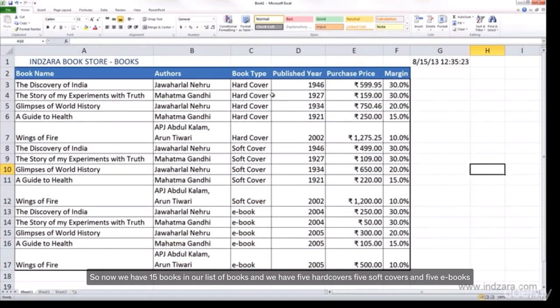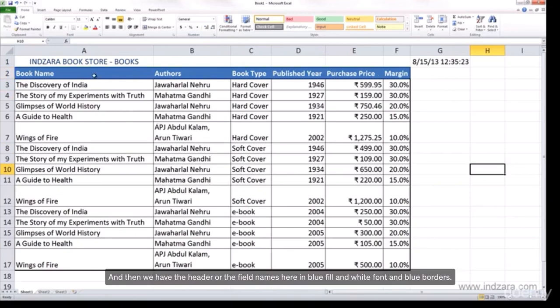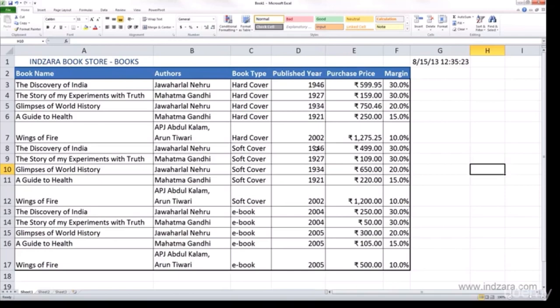So now we have 15 books in our list of books, and we have 5 hardcovers, 5 soft covers, and 5 ebooks. And the borders are thick black border around and then thin black lines inside. And then we have the header or the field names here in blue fill and white font and blue thick borders. So we have now completed entering all the books in our bookstore.